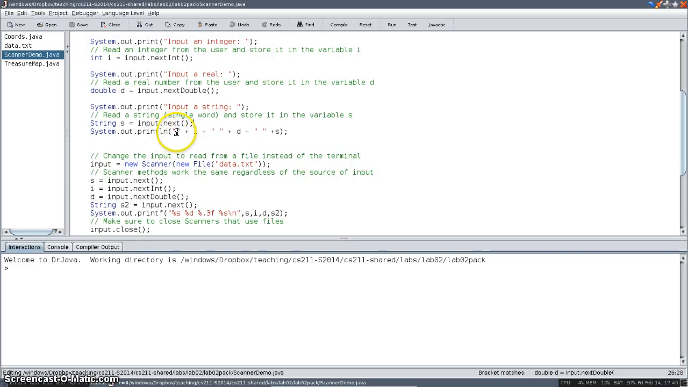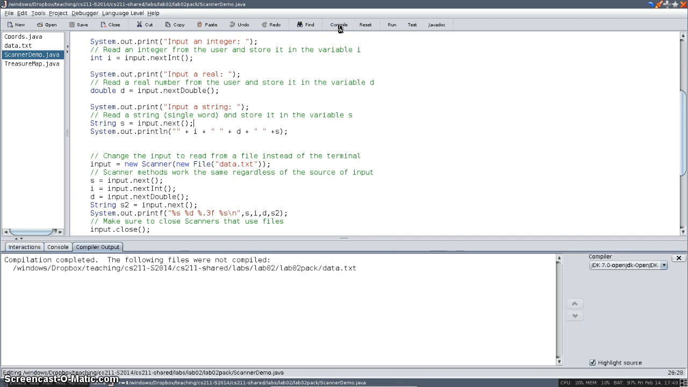So once we've read those three things, we'll print out the results of i and d and s, and let's compile and run the ScannerDemo in order to make sure that all is well. So compile works fine. This message here is informing us that right now I have a data file open. We'll deal with that next, and it can't be compiled, but that's fine.